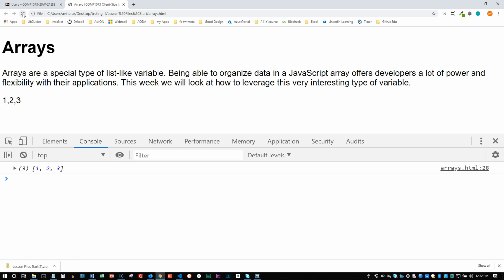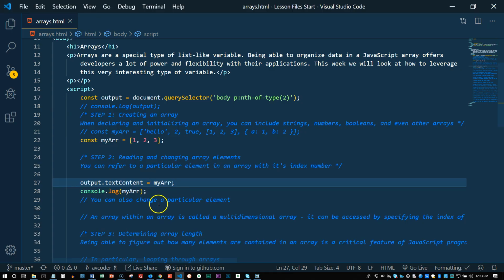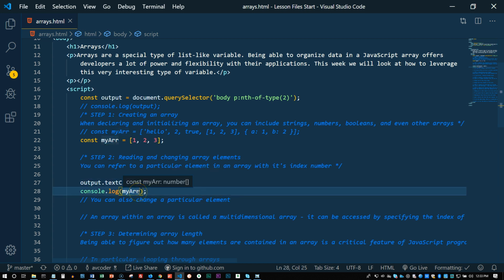Yeah, it's missing the square brackets, right? In here, it doesn't have the square brackets. In here, it has the square brackets. That's because whenever you're outputting an array into something like textContent, which expects a string, it doesn't expect an array, which is a complicated object. So what it does is it actually calls a toString method.